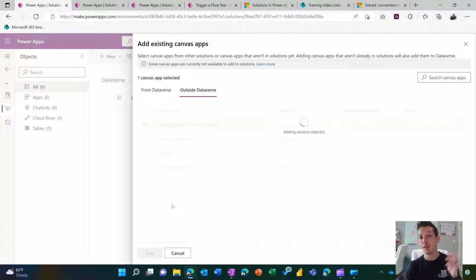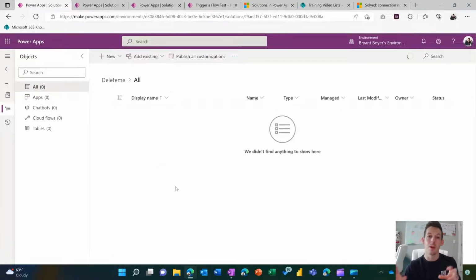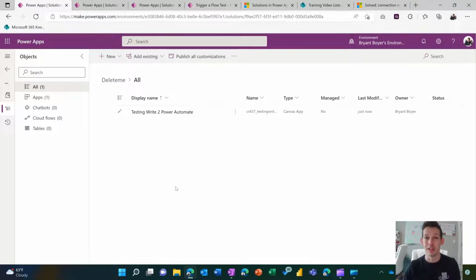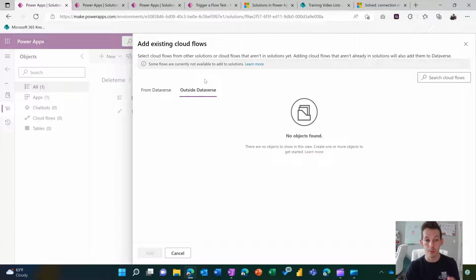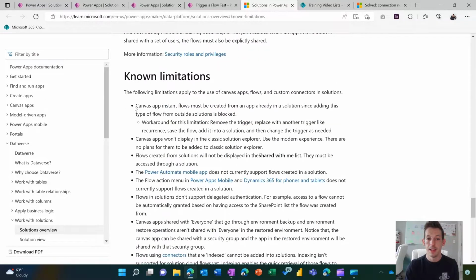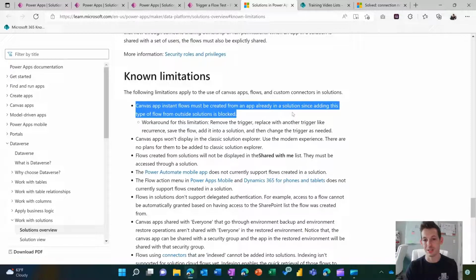We also need to add the flow into the solution so that when we package it all together, we've got everything we need for the solution to actually work. So I click add existing, go to automation, Cloudflow. And here is where we run into our issue. Number 4 here is that you cannot add flows to a solution that are triggered from a Canvas app. You cannot add existing flows to a solution that were triggered from a Canvas app. You can click here to learn more. I've got that page already up. Here it says Canvas app instant flows must be created from an app already in a solution, since adding this from outside solutions is blocked.